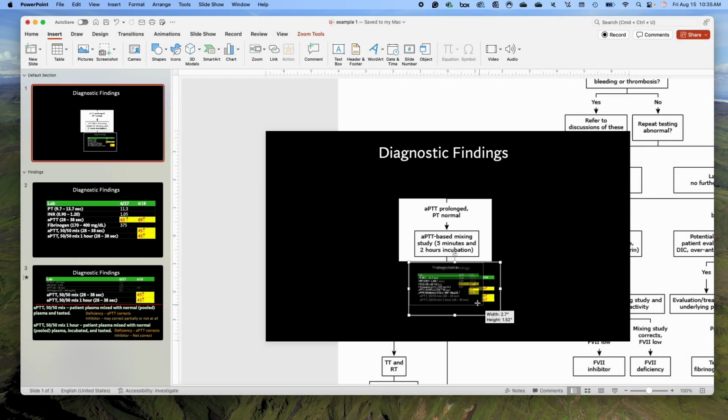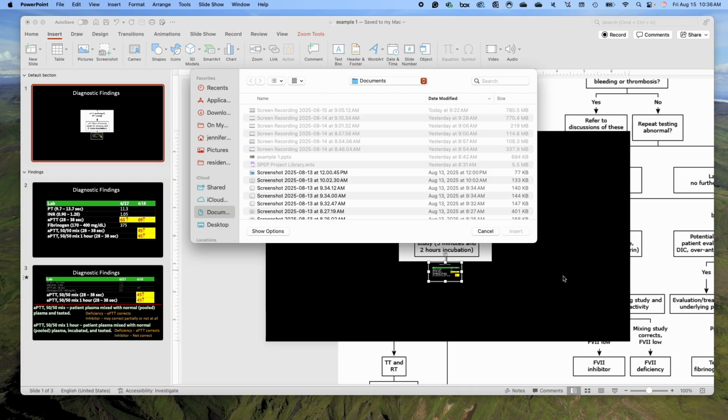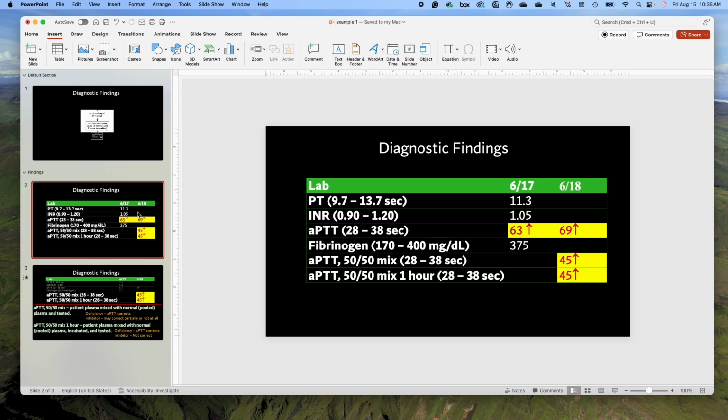Again, we have this picture. We can resize the picture. You can even change that picture if you don't like that particular thing by going to change image here, and then you can change it to whatever other picture you want, maybe even just the black, so it just blends in with the background. You just have to remember to know where to click on it when you're doing your presentation. Okay.